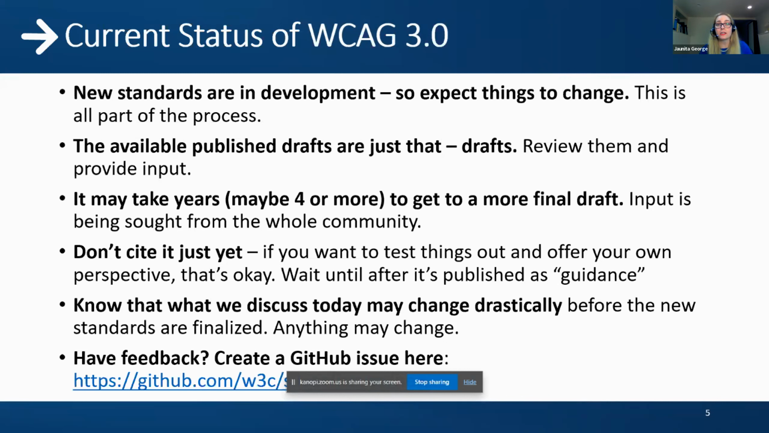It may take 4 more years to get a more final draft. So input is being sought, again, as I said, from the whole world, the whole community, and it's going to change. So don't cite it just yet. If you want to test things out and offer your own perspective, that's okay. But wait till after it's published as guidance to cite it as guidance.